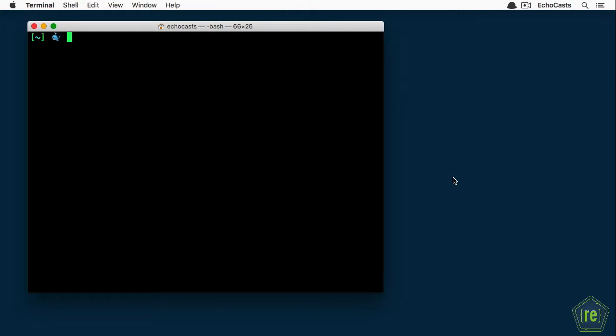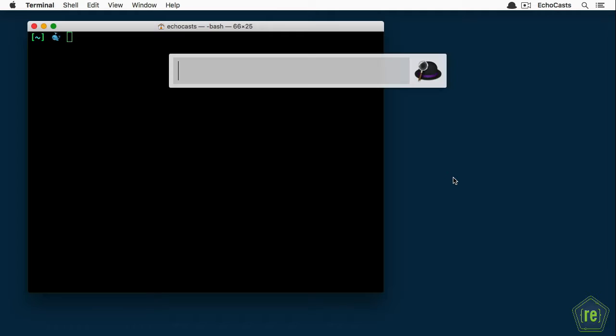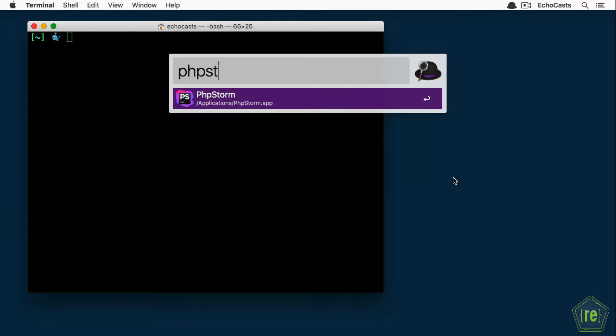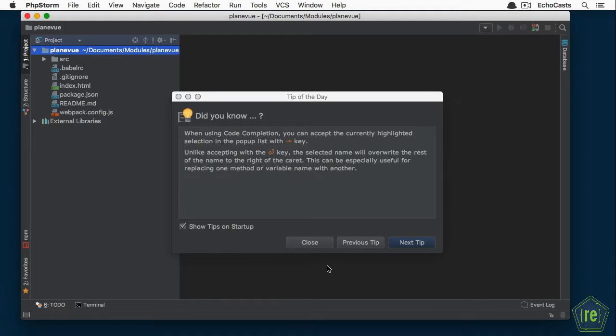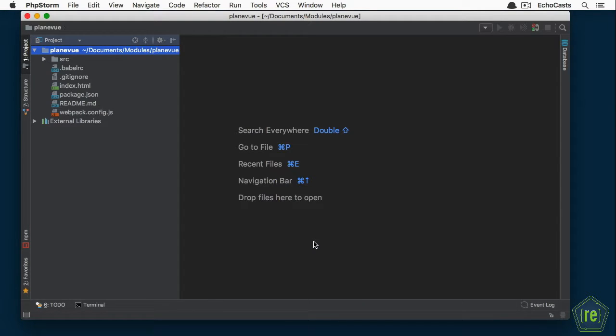Now that we've created or scaffolded a new project with Vue CLI, let's look around inside our project and see what we have. We can open up our project in whatever code editor we want. In our case, we're going to use PHP Storm. Despite its name, PHP Storm is well suited for working with JavaScript code, but you can of course use any editor that you like.